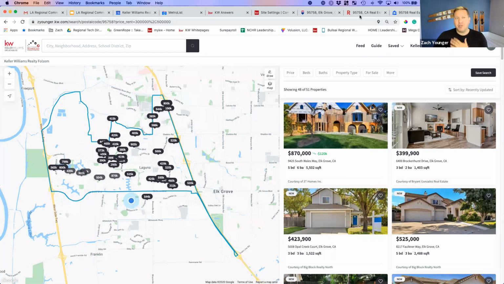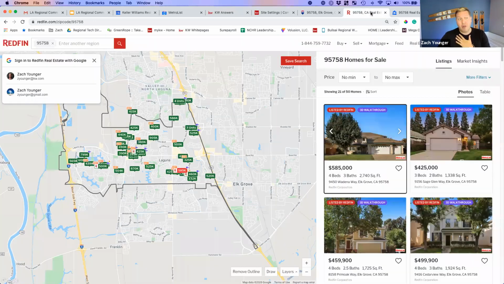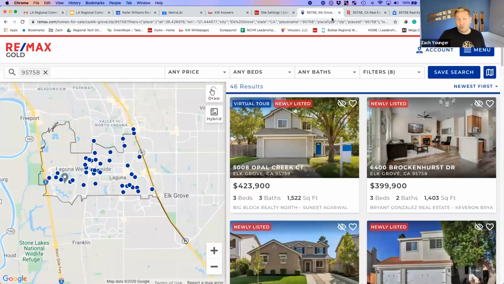In fact, I went and did that same search on Redfin, another leader that people use, and they currently have 50 homes on Redfin. And then I did a search for another big brokerage competitor, the big balloon. Did the same search, 46 results.